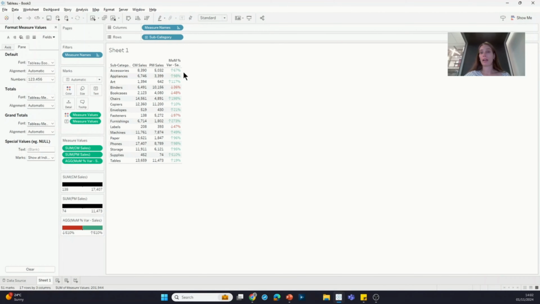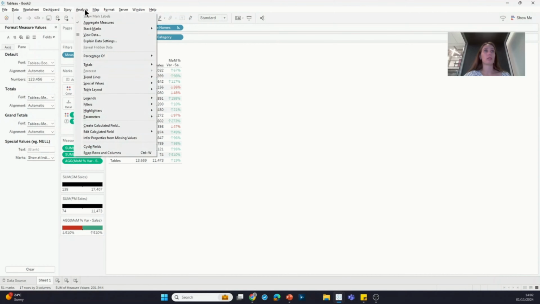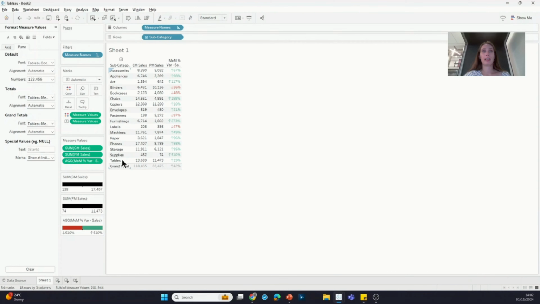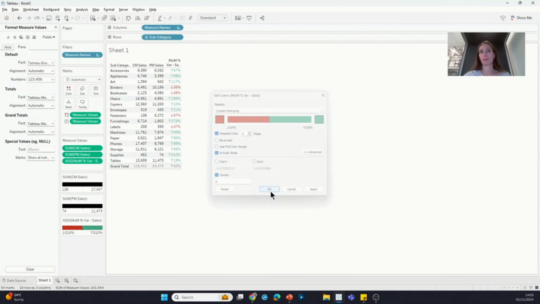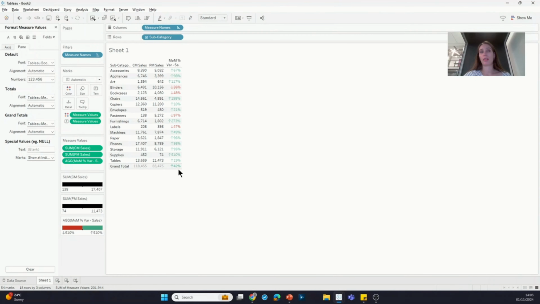Now, if I wanted to add some totals here, I would go into Analysis, Totals, Show Column Grand Totals. And if I wanted those grand totals to also use that same coloring logic, I would have to double-click on the legend again and check this box to say Include Totals. Okay, now that 42% is also colored in green.